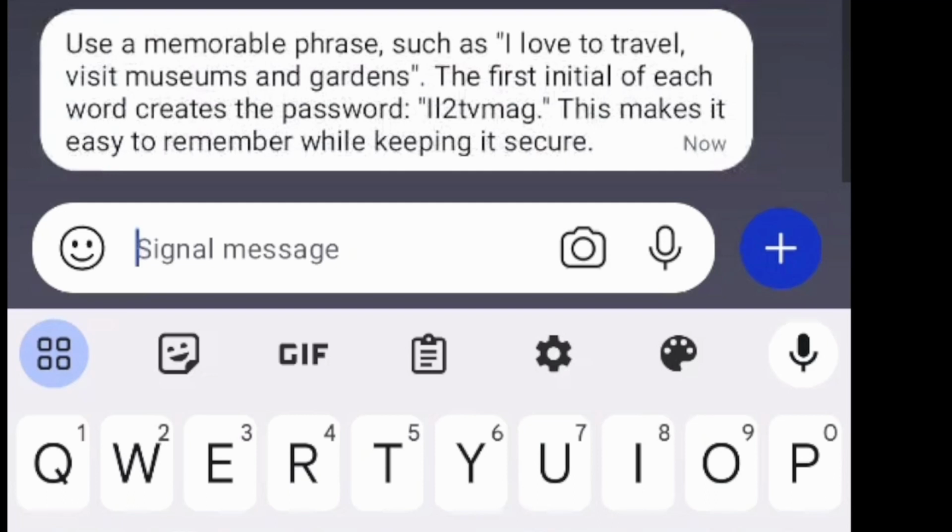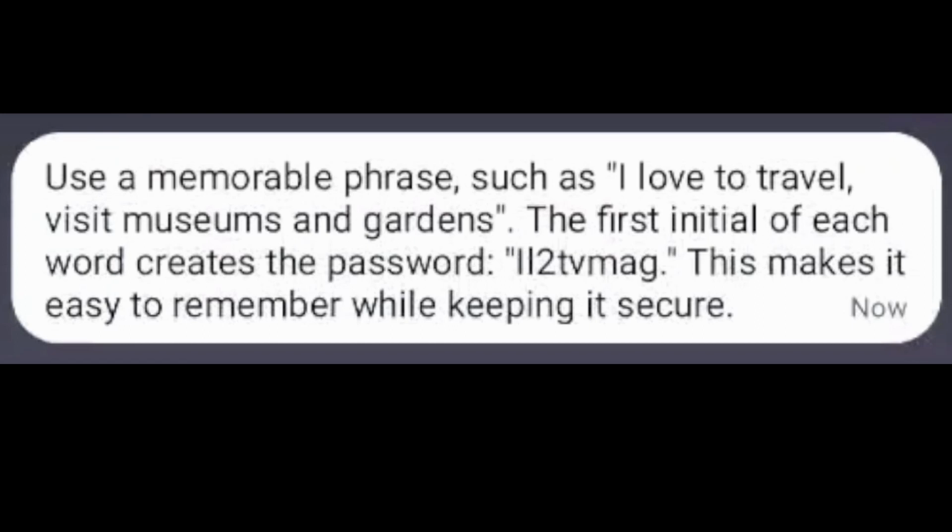So what did it suggest? A memorable phrase such as "I love to travel, visit museums and gardens." The first initial of each word creates the password: IL2TVMAG. This makes it easy to remember while keeping it secure.